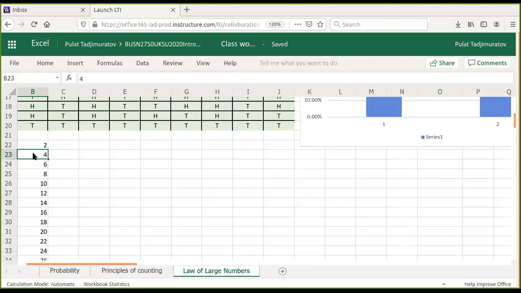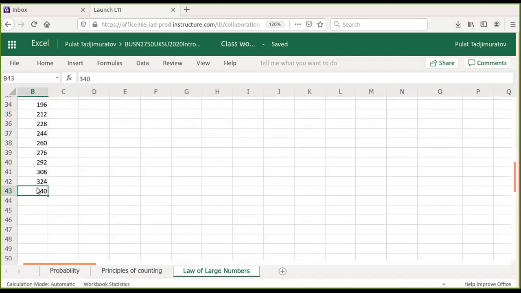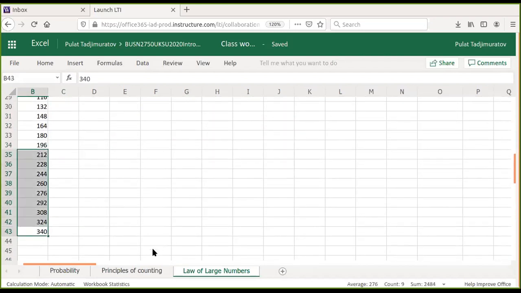Now let's make the steps a bit larger. So 4, and I will add 8 each turn, or maybe 16. Yeah, let it be 16. So 4, 20, 36, 52, and so on. And I will expand that till we reach 200s. Okay, 196 is good enough.